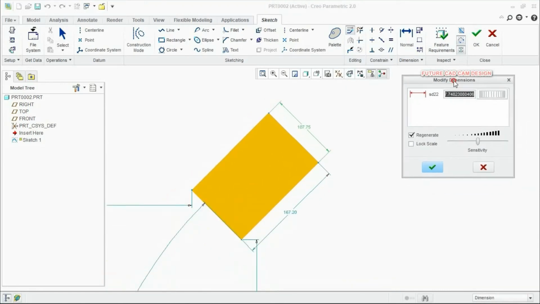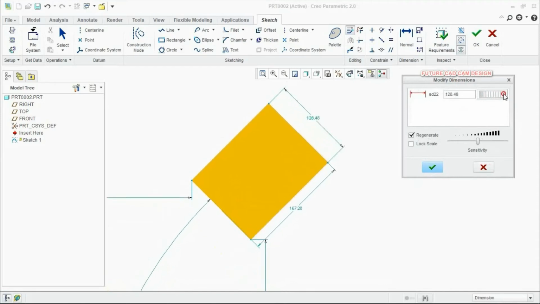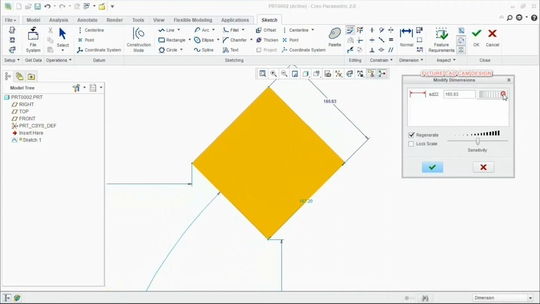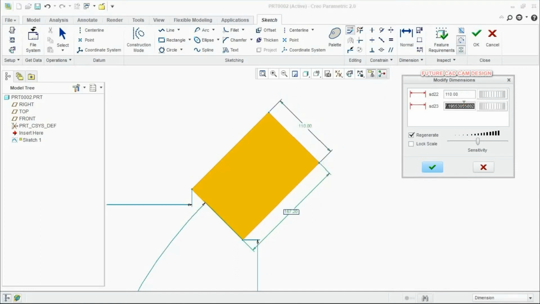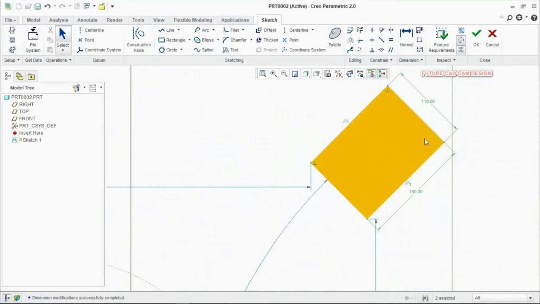So you can see after you click the modify tool, this column will pop up. Directly by scrolling this button, you can change the dimension. You can see the dimension, before it is 109 and now you can change the dimension. You can select n number of dimensions here. Directly we can give dimension here. For example, I am now giving 110 into 150. So dimensions have been updated in your sketch directly.